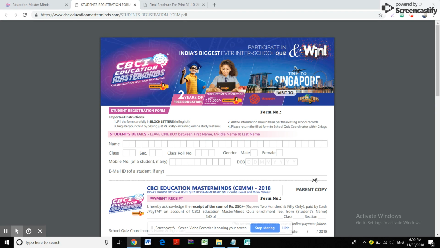Now, the student needs to enter their details here: their name in block letters, their class, their section, their roll number, gender, mobile number, date of birth, and the email ID. In case there is no email ID of a student, then we can leave this field blank.